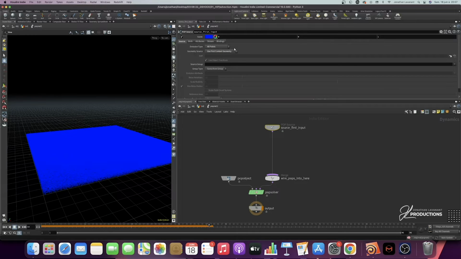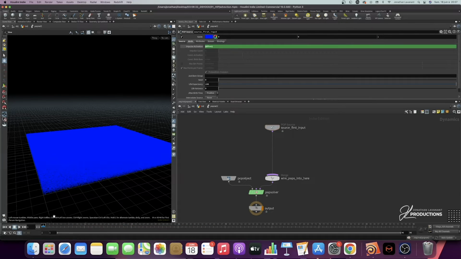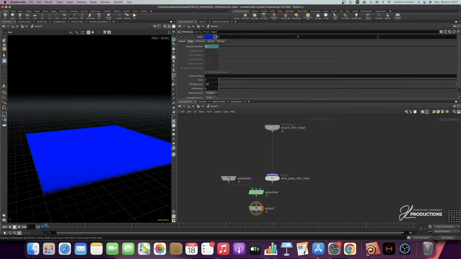And then I'm going to put all point, so all the points will be particles. Here, we have to use first context geometry. It will correspond to the grid we added just before. And then here, in birth, we're going to go to activation, and we're going to put $FF == 1. So that means that it's going to emit at the first frame. So if we go to frame 1, we can see that we have 1. And when we go to frame 2, we have 0. And then we have 0 all the way through. So it will only emit at frame 1.